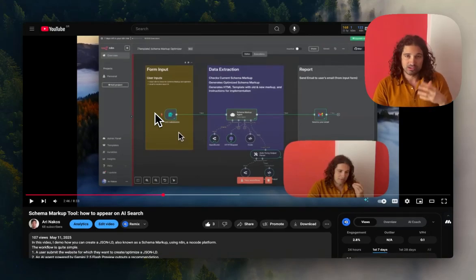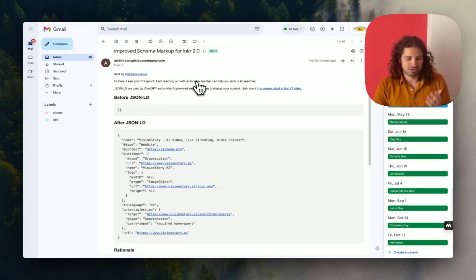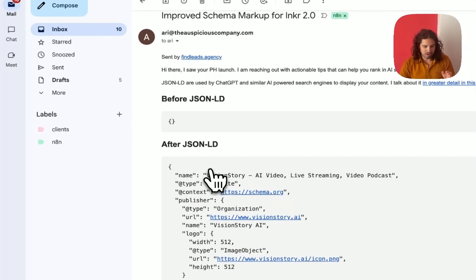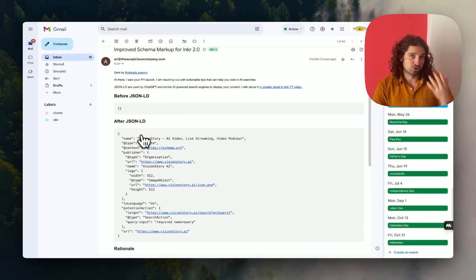Long story short, this is an automation that I made through N8N and I demoed in this video. So I'm showing through an email that I sent to them, such as this one, how they can go from having no JSON LD to having one that can help them rank, which is essential for this modern day where AI searches are becoming the norm more and more, right? So let's get into this workflow.